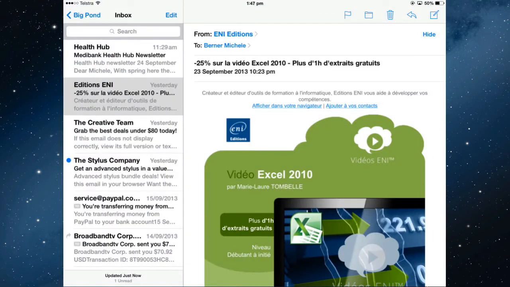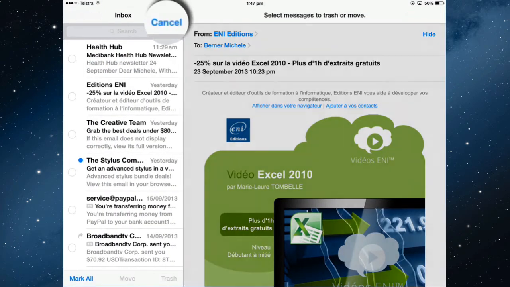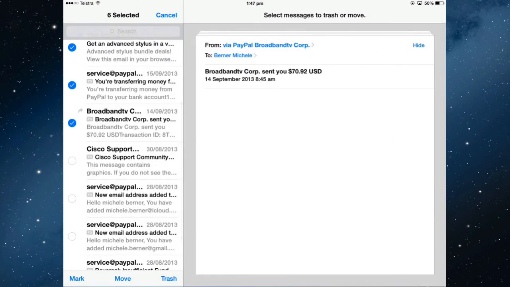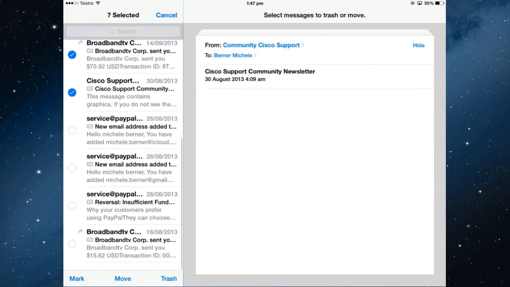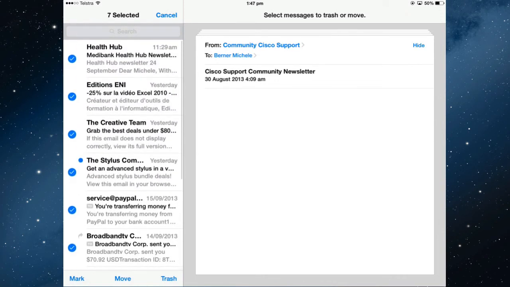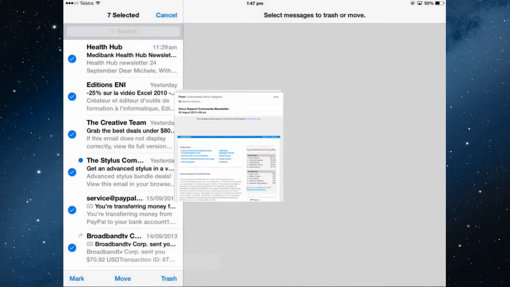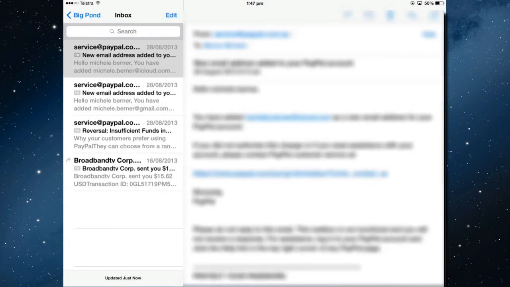If you want to do multiple messages, tap the edit. So I could delete all of these just by reading through that inbox and deleting and trash. And because I turned on in the settings, ask before you delete a message, it's going to ask me, and I can trash all those. Now I've gone into the trash.